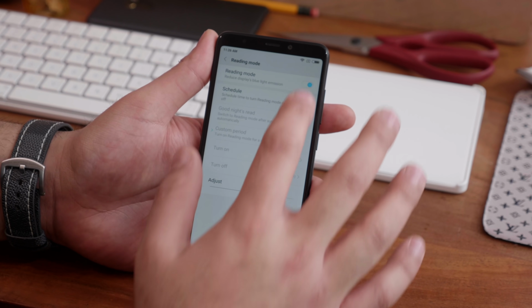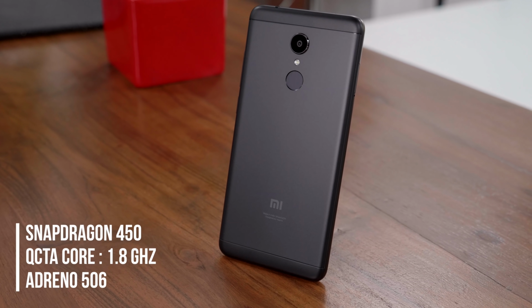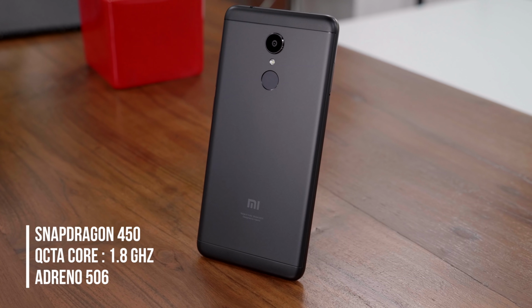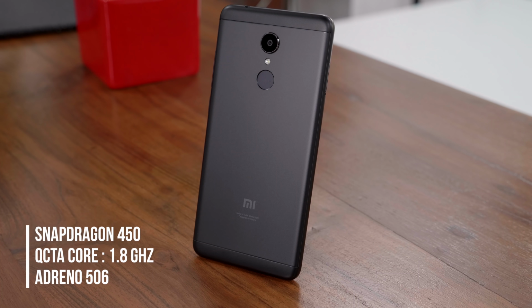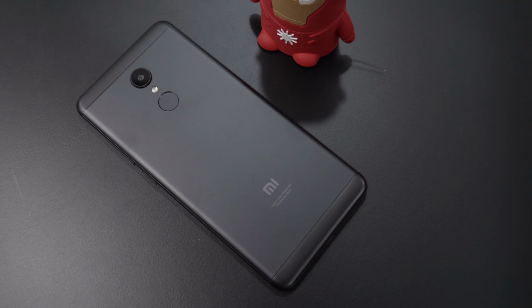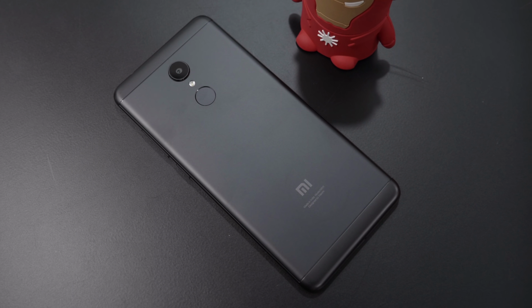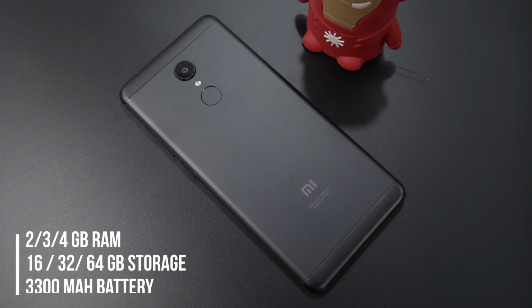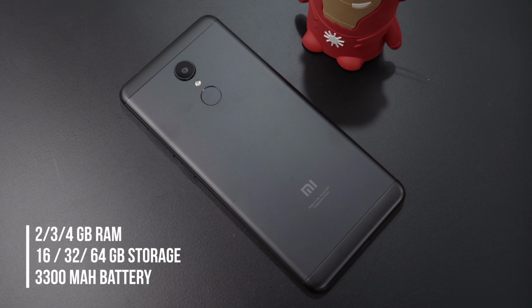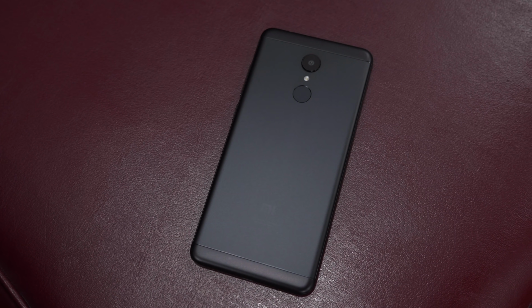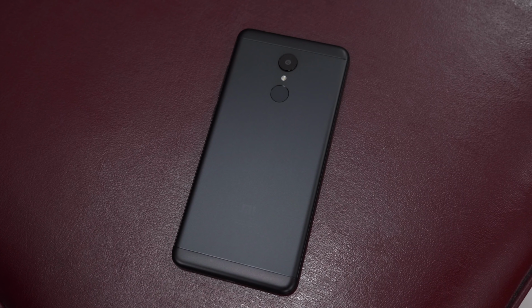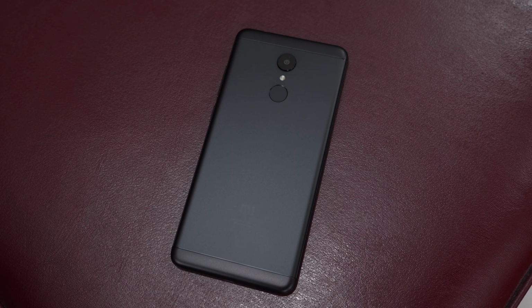If you talk about specifications, the Qualcomm Snapdragon 450 is the processor chosen for these phones, which is an octa-core processor at 1.8 GHz. You also get the Adreno 506 GPU, and like I mentioned, 2GB, 3GB or 4GB RAM options, along with 16GB, 32GB or 64GB of onboard storage. There is a 3300mAh battery, and Xiaomi claims that it'll last you a good full day without requiring a recharge. Again, we're going to be testing this out in depth for those who are interested.